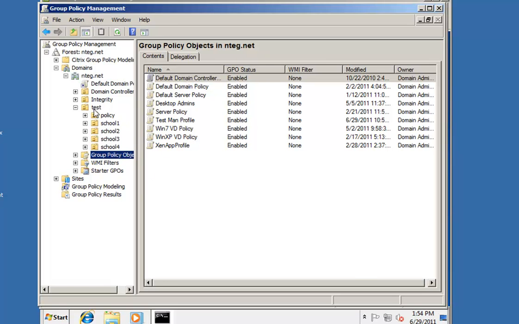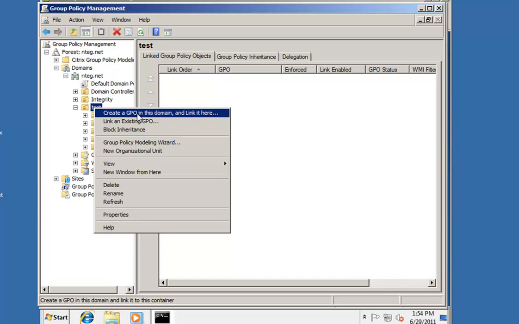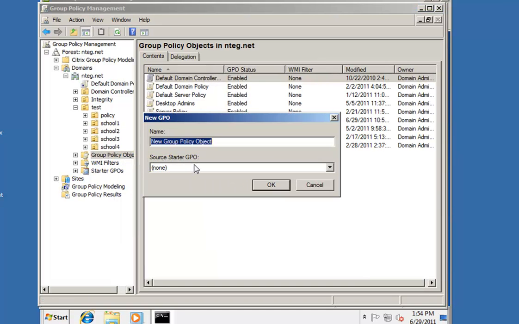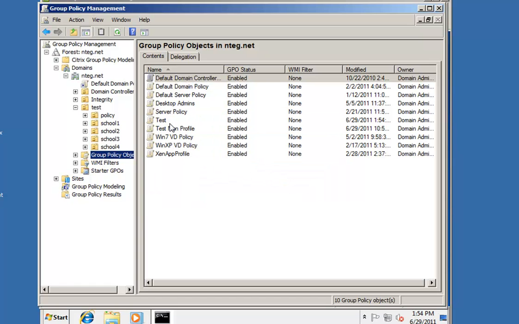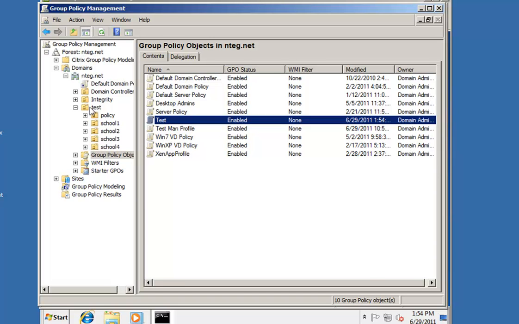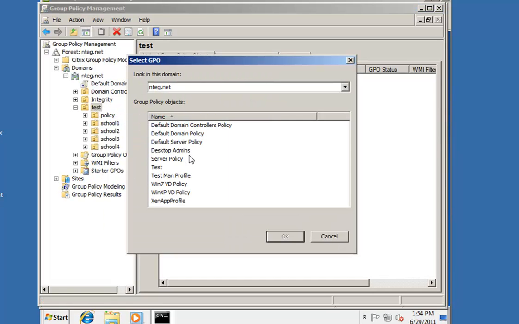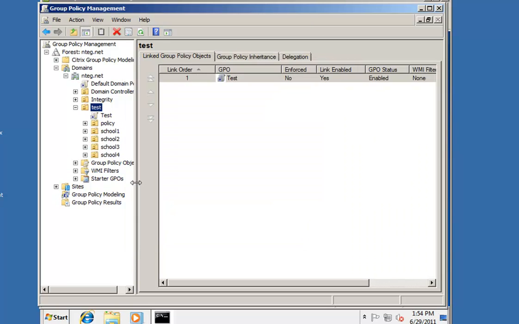So I can either go to the OU and right click and create and link, which would create the GPO and link it here, or I can link an existing one. So if I just created a GPO and I created a new OU, I could just link the one that I had created before here. So I'm going to go ahead and just create one, and we're going to call it test. And now this is an existing GPO. So I'm going to go over to the test OU and do a link an existing. And here's all of my GPO objects, and there's the test. That would have been the same thing if I would have done a create and link.